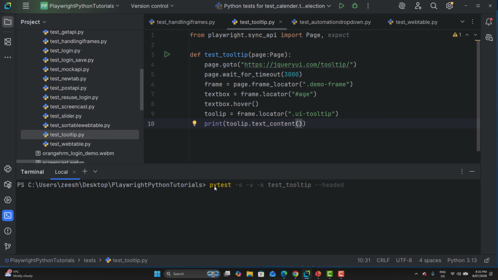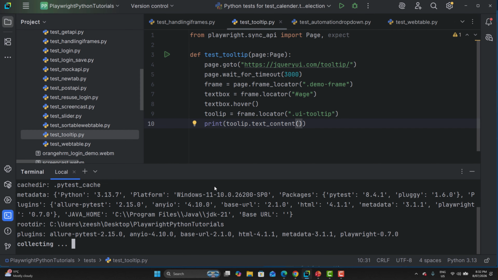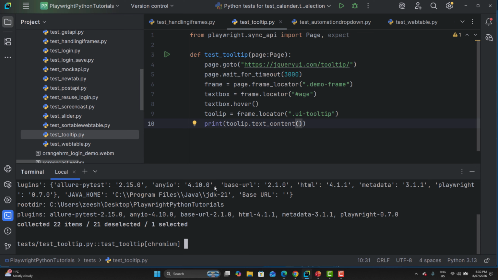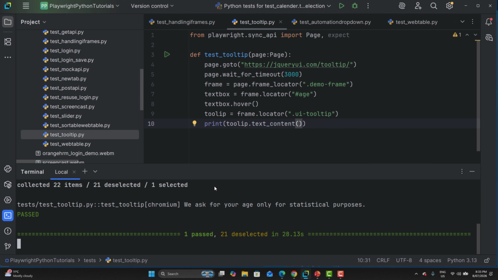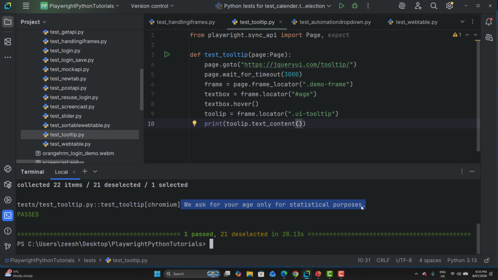So test underscore tooltip, and we will run in the headed mode. It will open the browser, wait for some time, which is 3 seconds, and then it will locate. Basically, we are switching to the frame, locating the input inside the frame, then hovering on the text box inside the frame, and then inside the frame we are getting the tooltip. So it will open the browser and you see that this particular tooltip got printed successfully. This means that we have located this tooltip successfully.